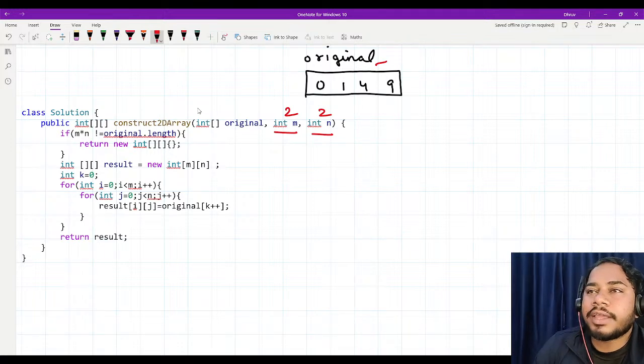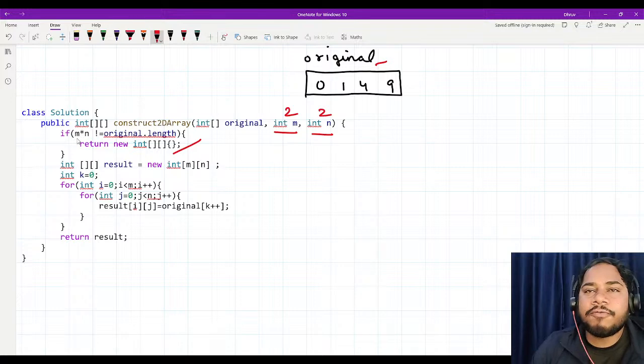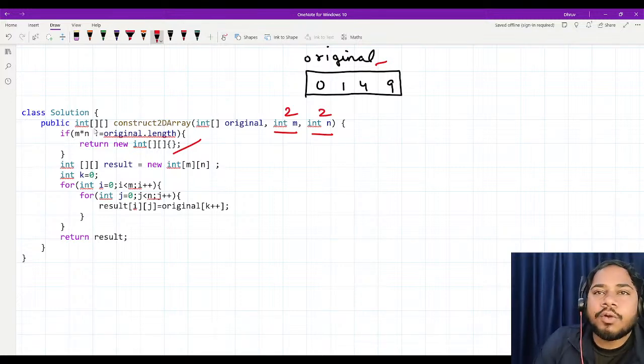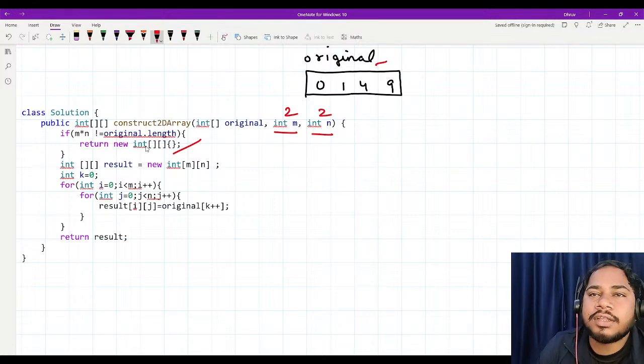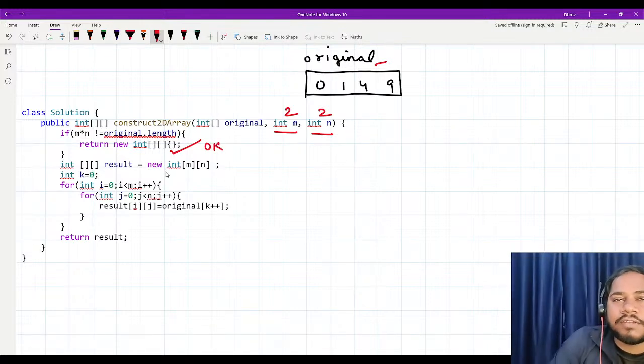There will be another case. This is very simple, sir. If we don't get m into n as equal to original dot length, then in that case we will return an empty array. This we understand. Go to the second one.